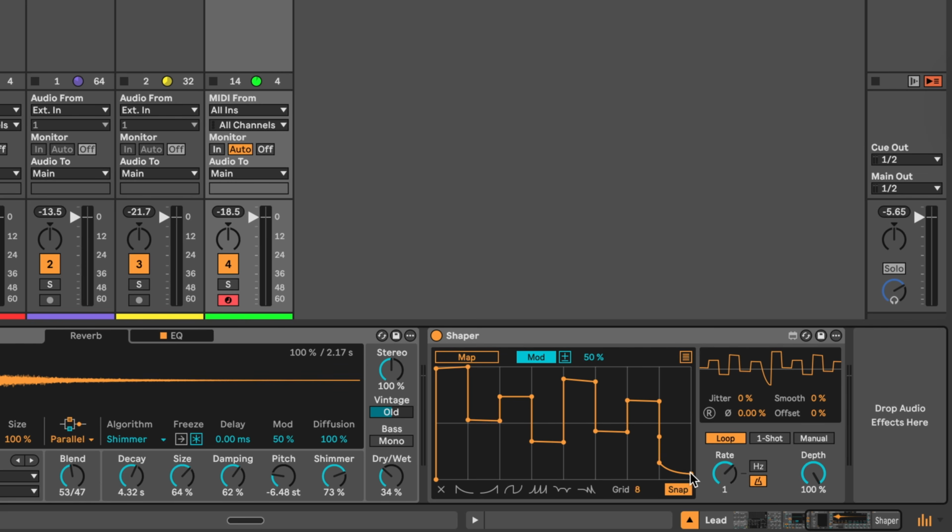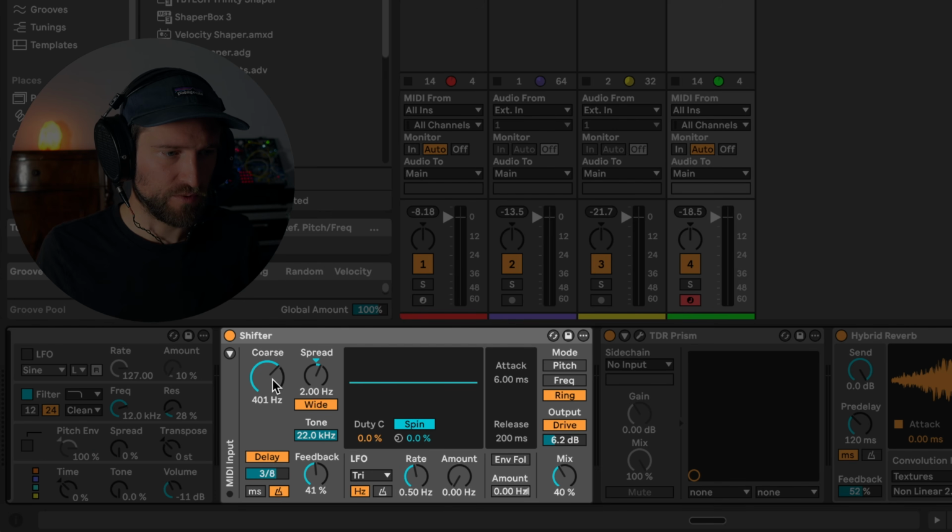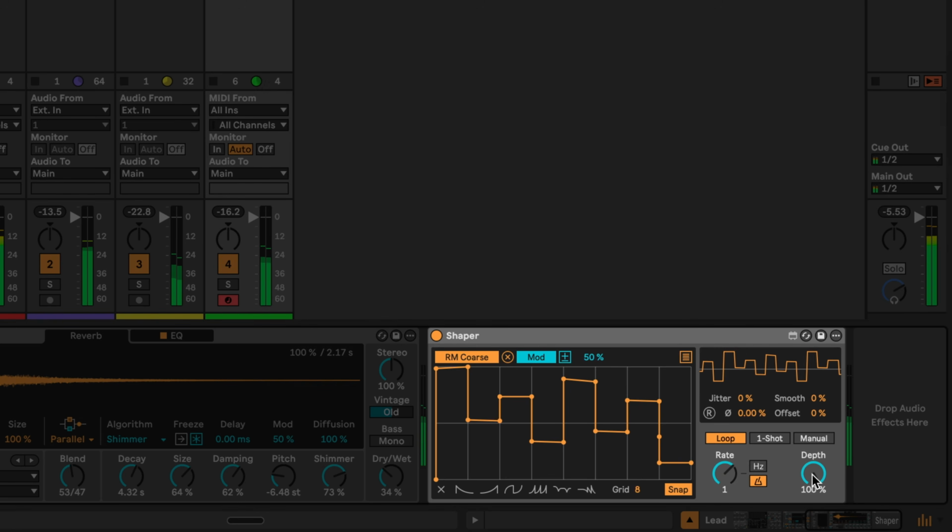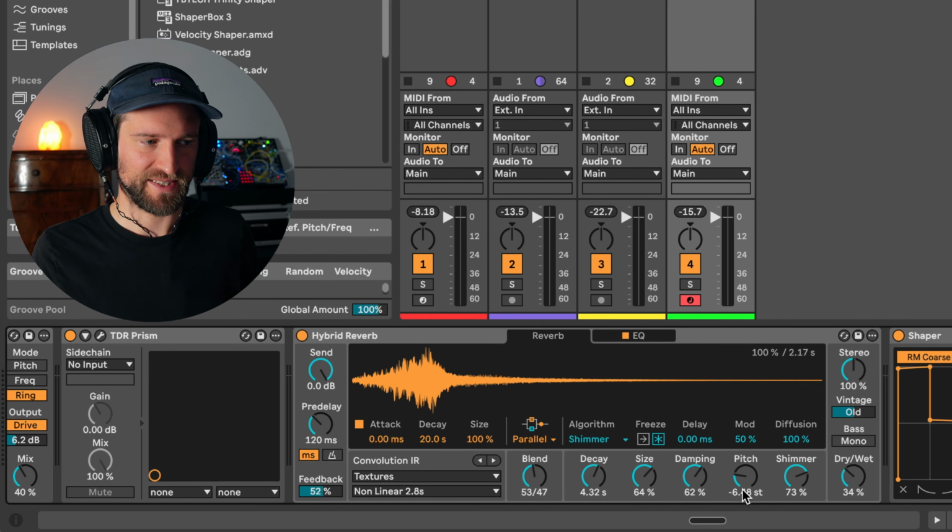And you don't have to get this perfect. So this is just for you to understand what's going on here. We can now map this interesting looking signal here to different parameters. So let's say we map it to the tuning of the shifter. If that's too aggressive for you, you can bring it down with the depth. One of my personal favorites is to actually at the same time play with these spaces here.